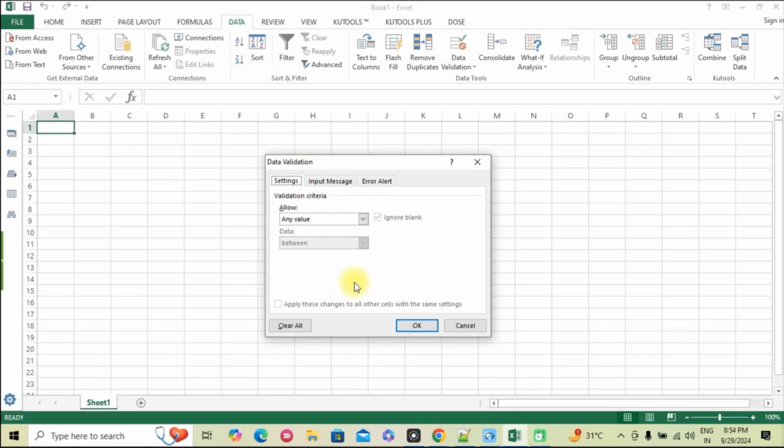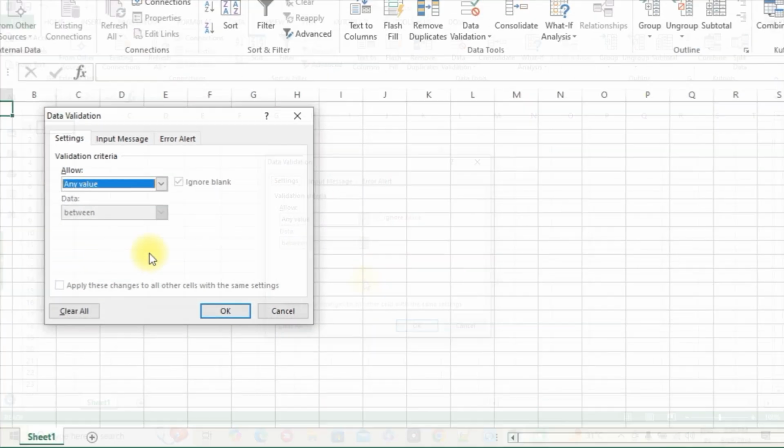First, click on the Data tab in the Excel ribbon. Then select Data Validation from the options available.